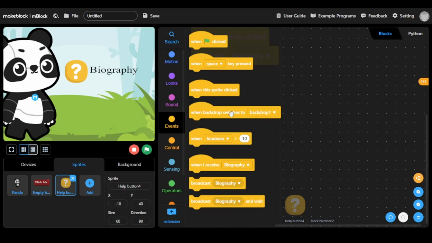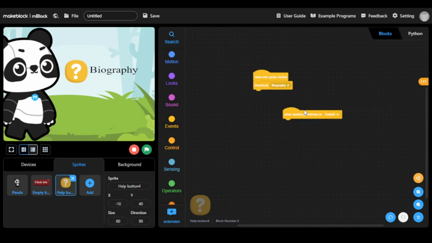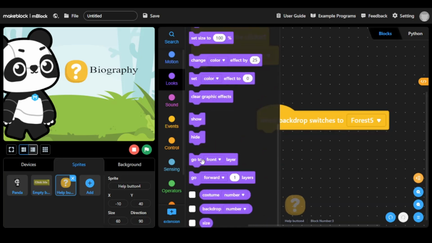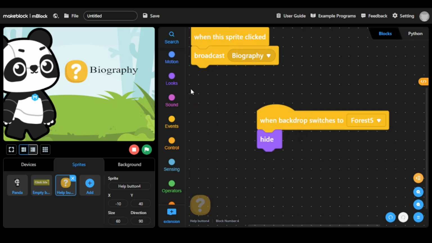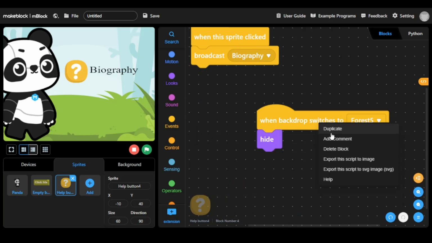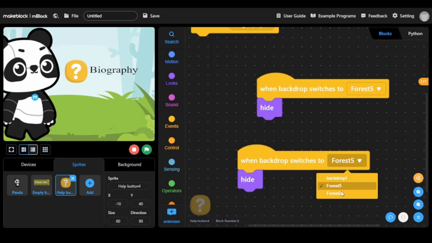What we gotta do next is whenever backdrop switches to Forest 5, the very starting one, hide it. And then do the same, but this time show. It's the same this time, but you choose the second background, which is Forest 2.